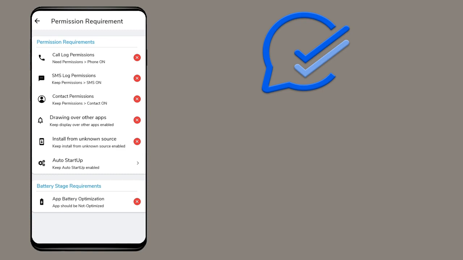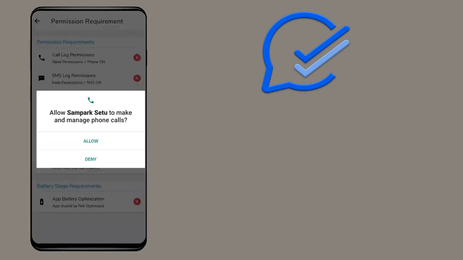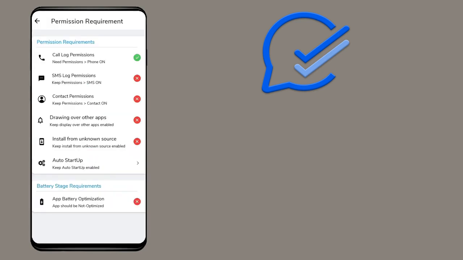First permission is call log permission. We require this permission to get call history from your device into the Sampark Setu application. To allow the permission, click on the cross, allow the permission. You can see the cross has turned into the tick mark. That means the permission has already been allowed. You have to do the same for the rest of the permission.